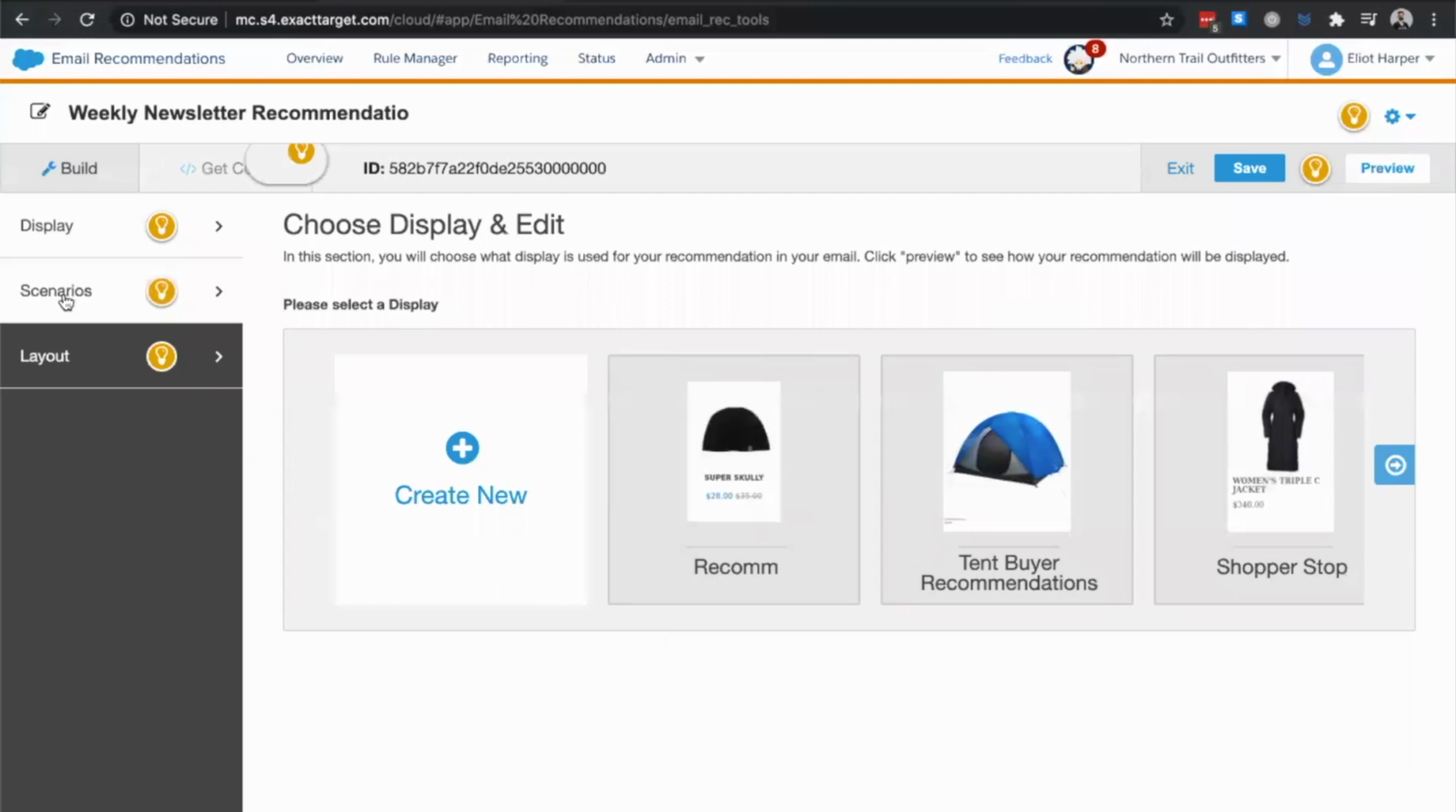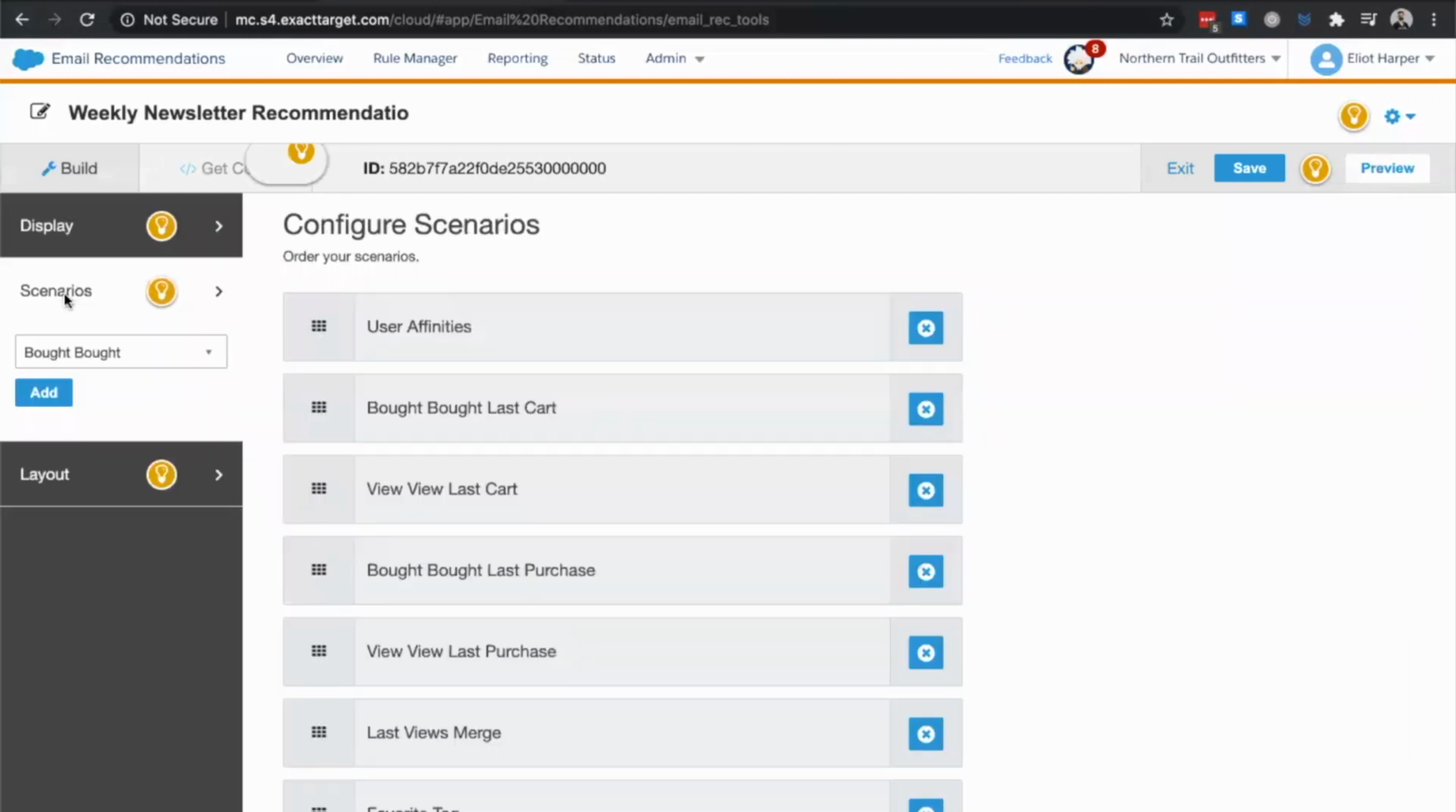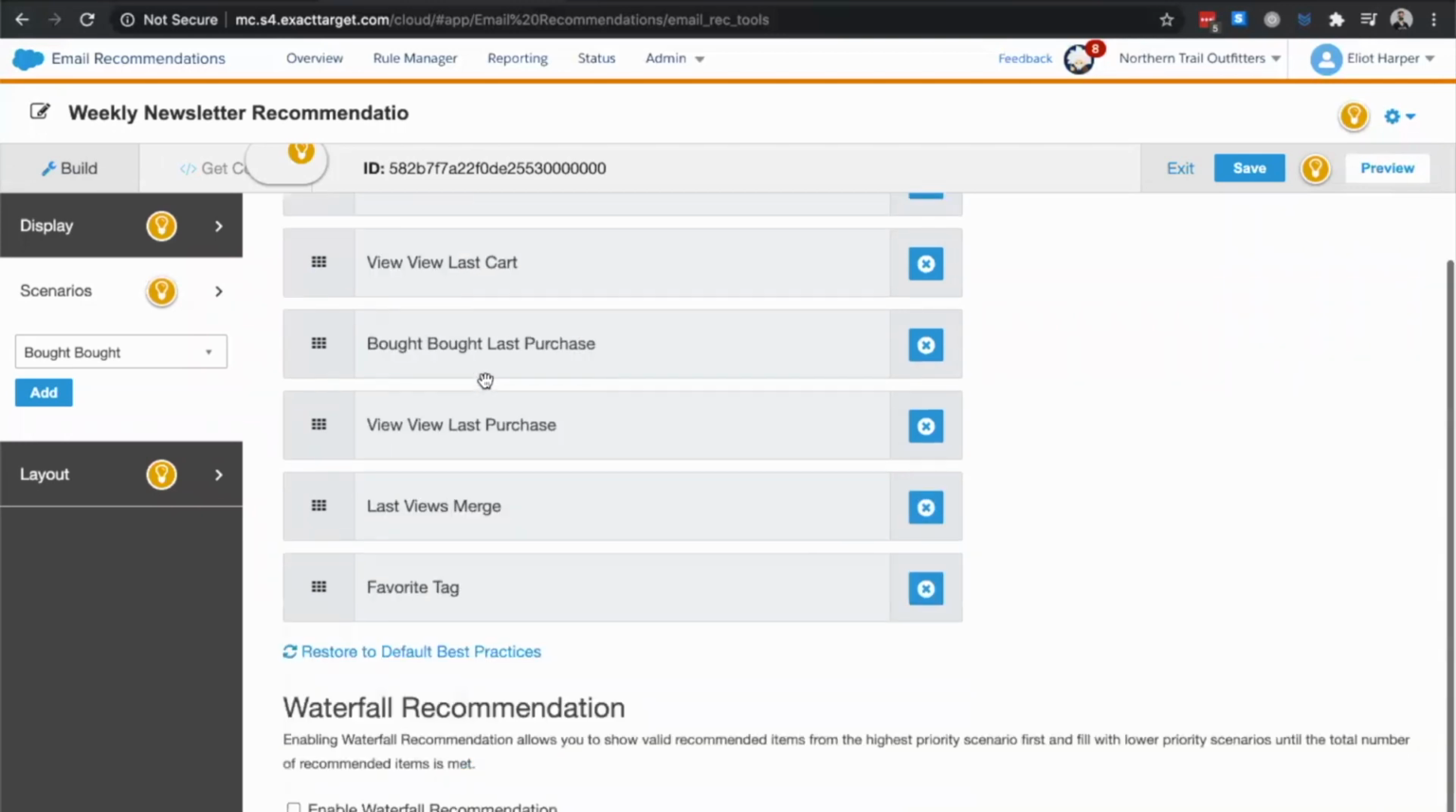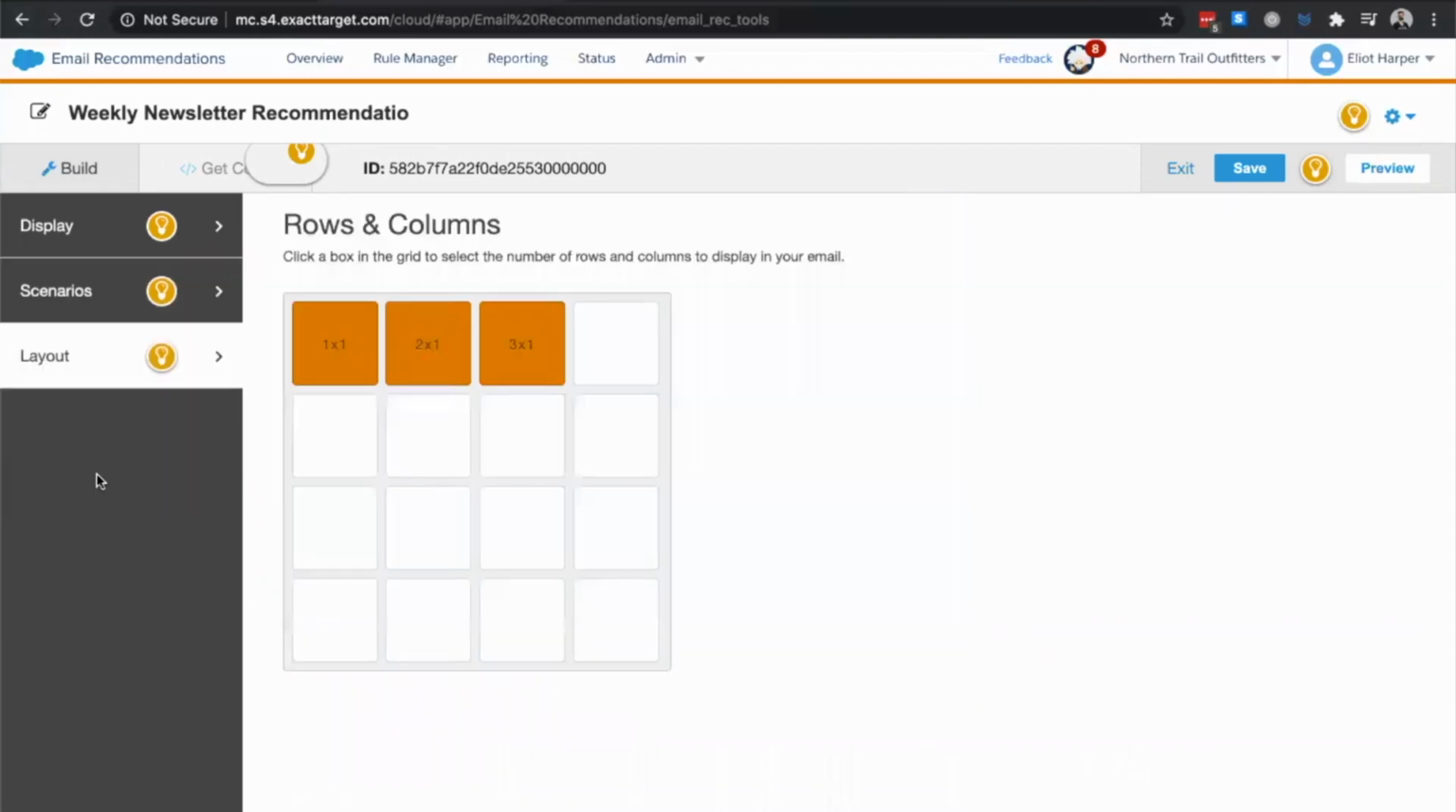Now let's take a look at scenarios. Now this scenarios page is very similar to web recommendations, where, as before, we can order the different scenarios that are used for evaluation. And just like web recommendations, we can also enable waterfall recommendations that I explained earlier. Finally, this layout page enables us to define how many recommendations to display in our email and how they should appear.